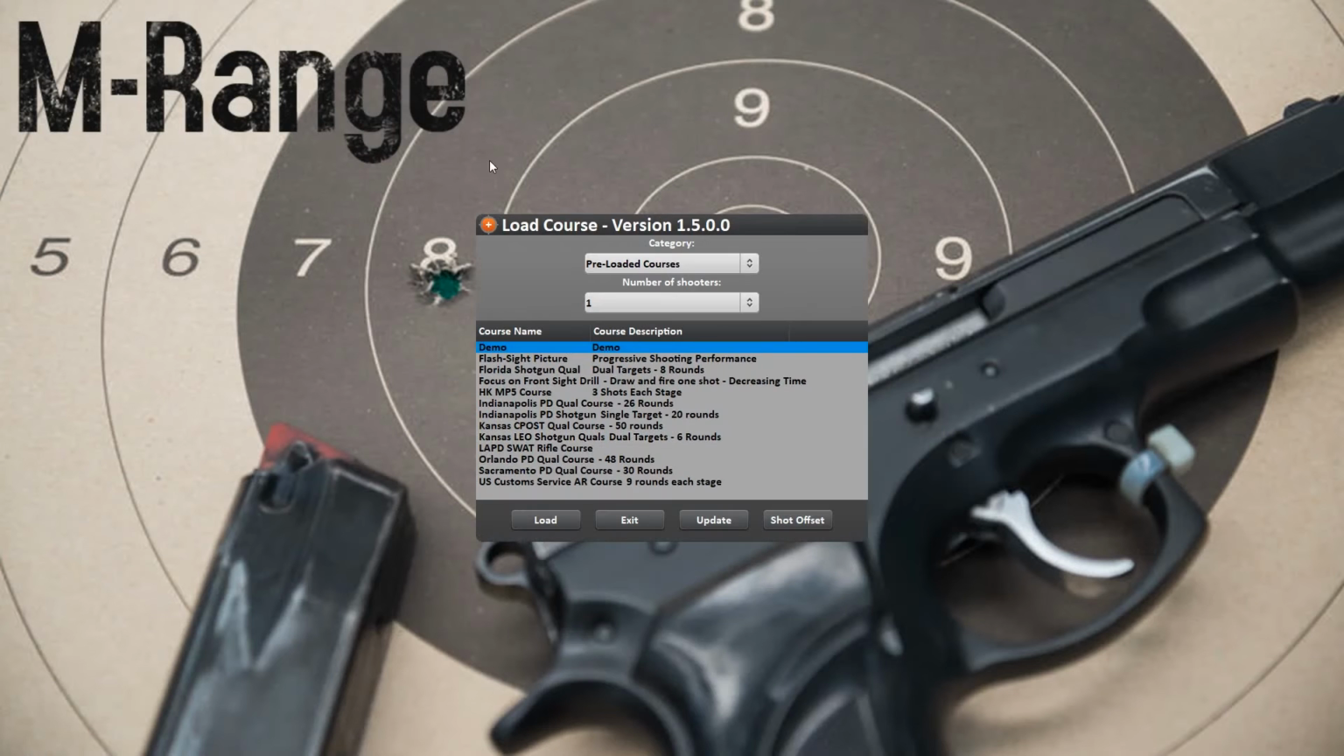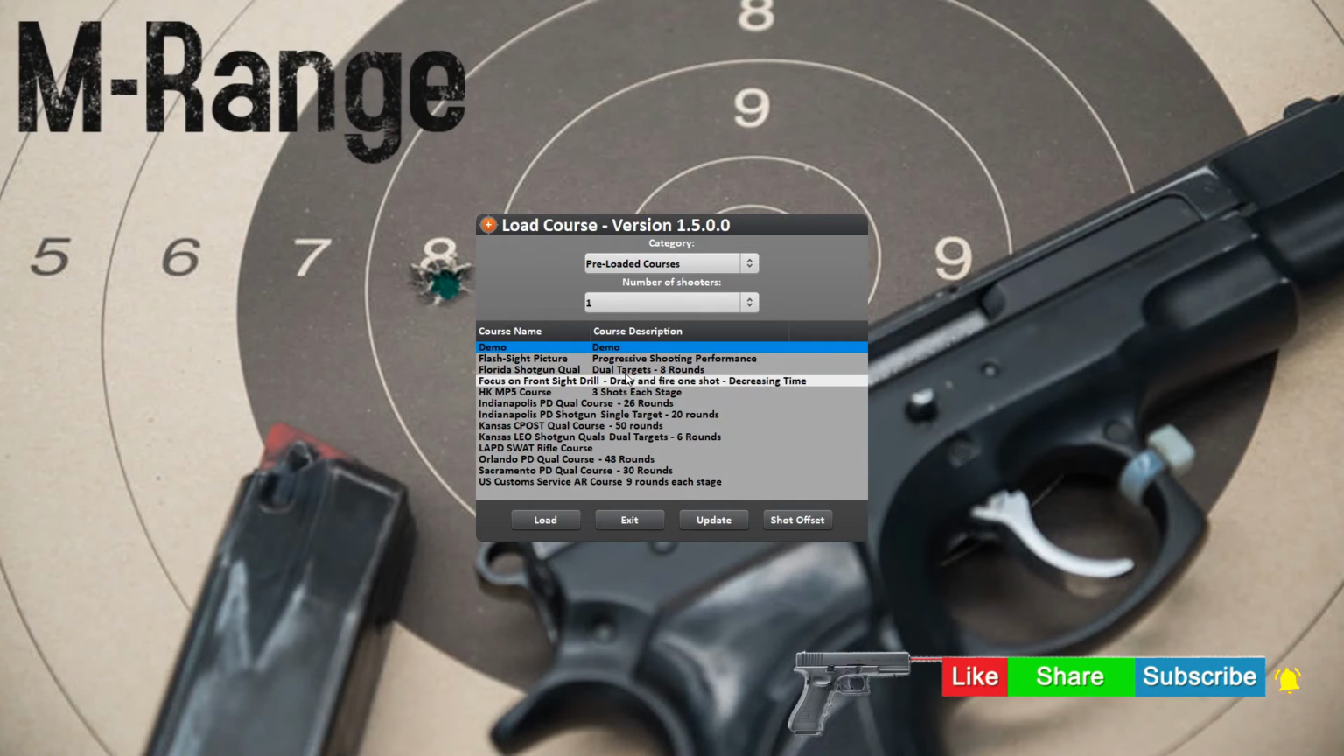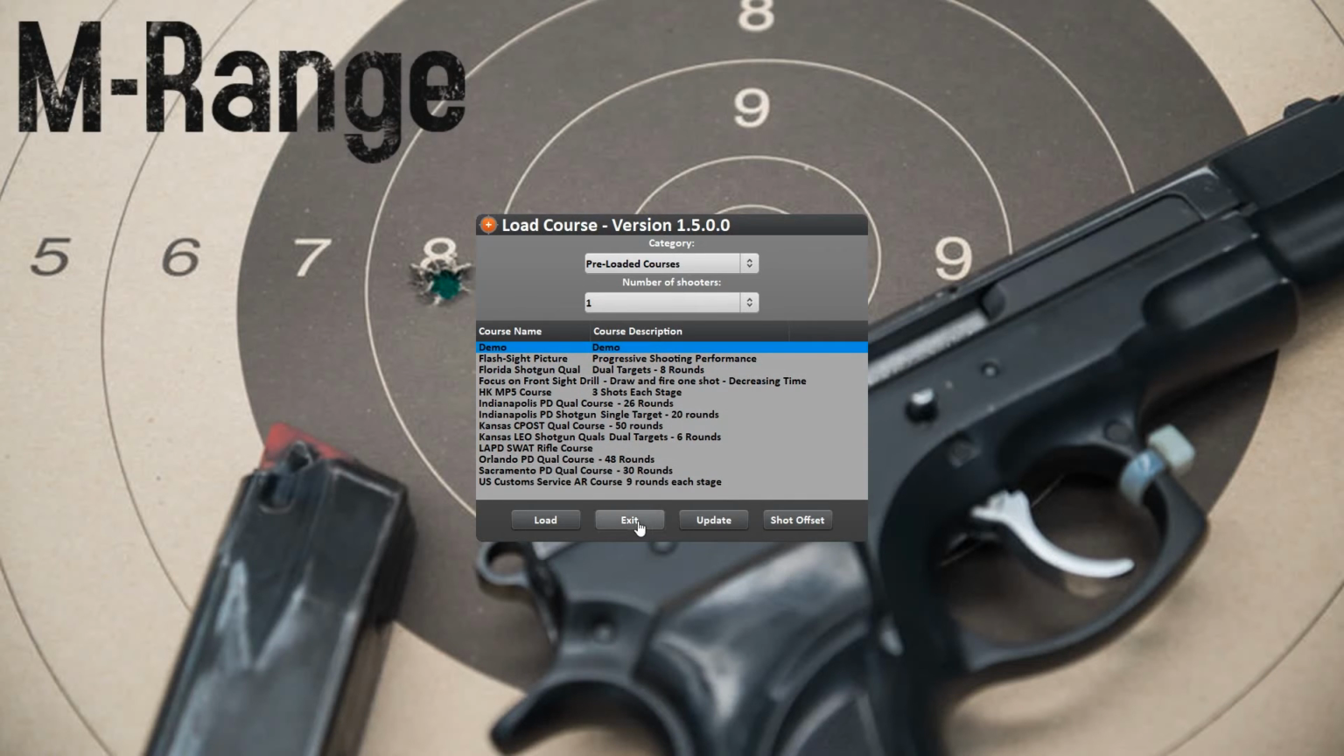Okay, so that was a quick overview of version 1. You've got a good set of predefined courses here, so pretty good, and you can come in and edit those as you see fit. And as you saw, you can create new courses based on the type of shooting drill that you want. Okay, so let's exit that.